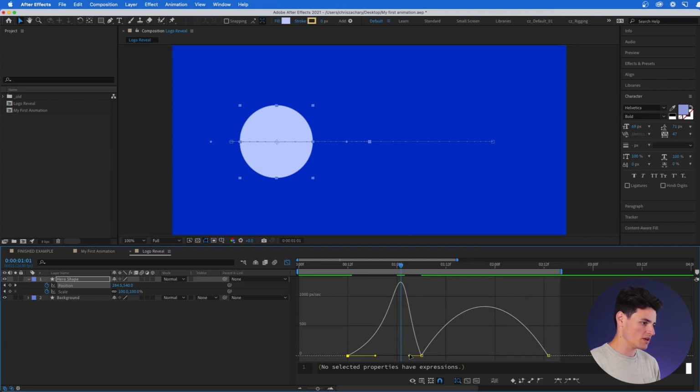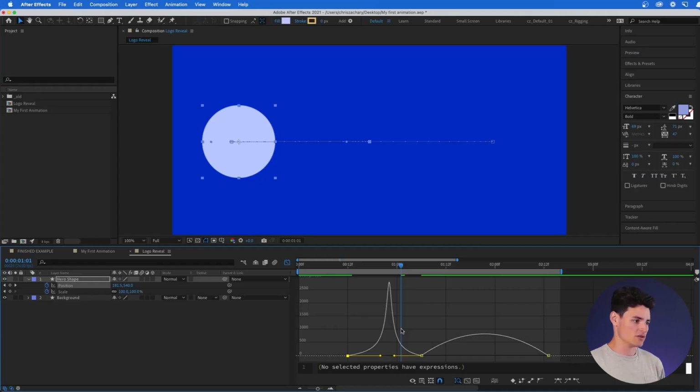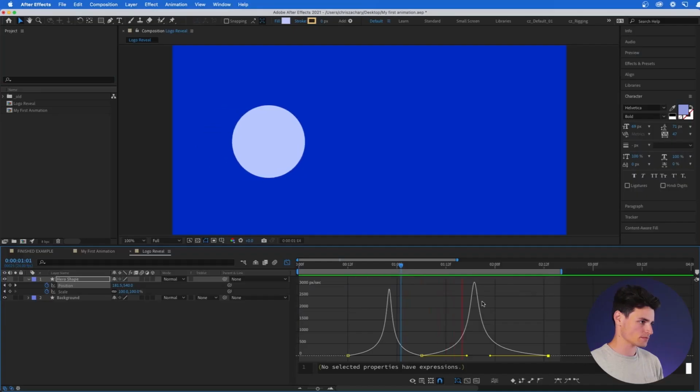So the more we pull these in and the more intense of a spike we have, the more intense the slow and then fast and then slow. So you can kind of picture that where it's right now, if we drag all of these yellow handles, we'll get these two mountain peaks here, and that will make our ball go slow, fast, slow, fast, slow. Let's hit play and see if that works.